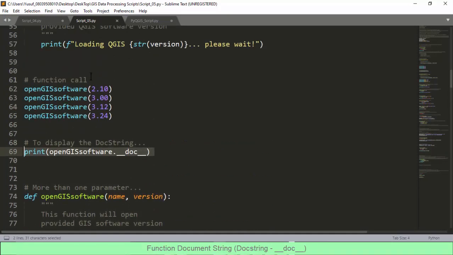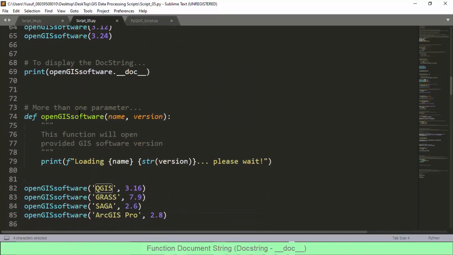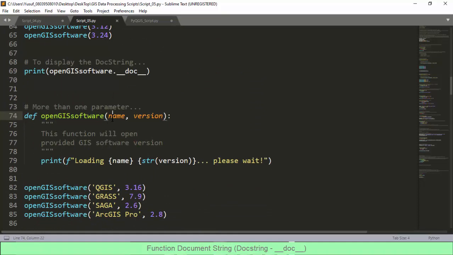From the function above, we are not able to change the name of the software. So here I defined the same function with multiple parameters this time around. So here we have more than one parameter. You can have as many parameters as you want. You just need to separate them by comma.